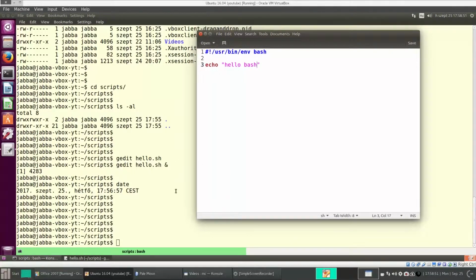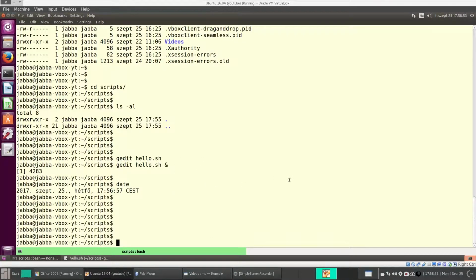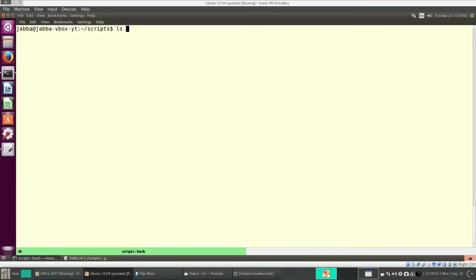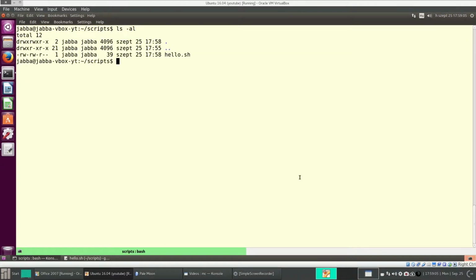It is saved. With Ctrl L you can clear the screen. Let's see the content of this directory. hello.sh is there. If you try to execute it, you won't succeed. Permission denied. Why? Here you can see the permissions of this file.